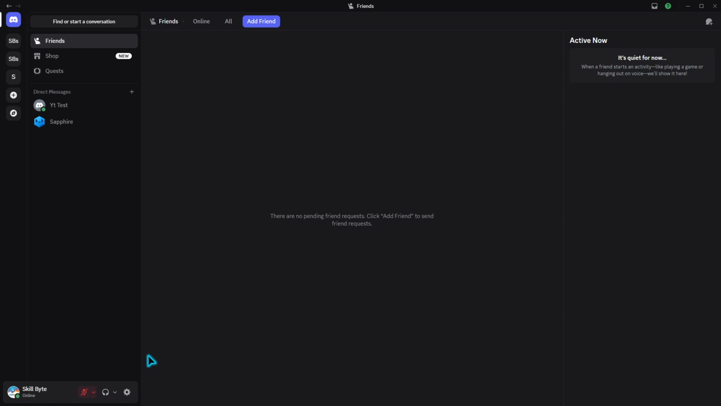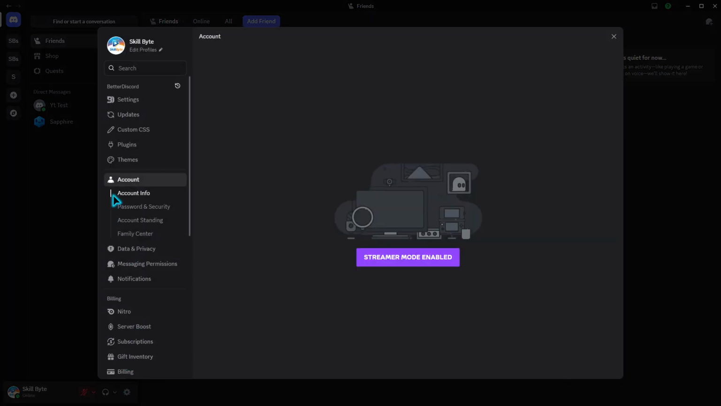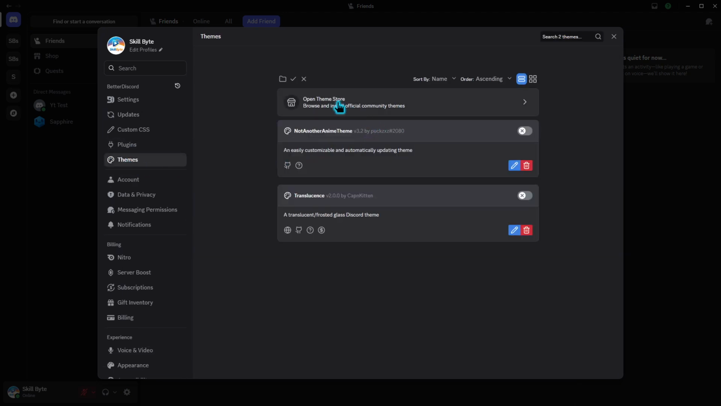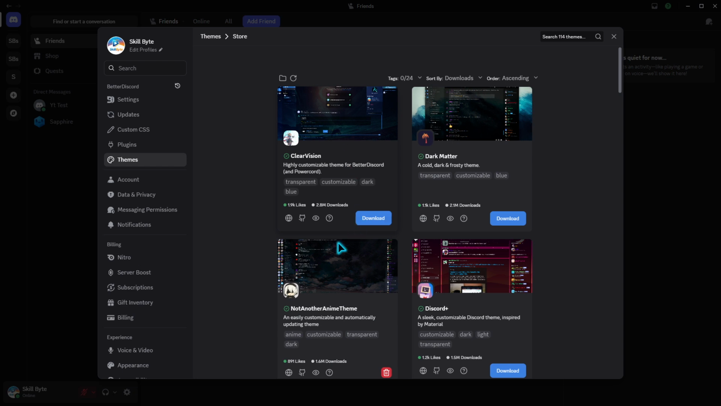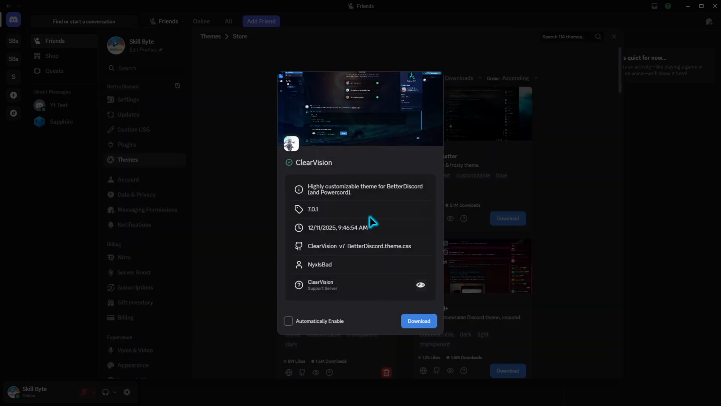Now that the transparency option is active, go back into User Settings and navigate to the Themes tab. Open the Themes section, then choose any theme you want and click Download. If the first theme you pick doesn't look very transparent, that usually means it may not be designed specifically for that effect. So keep in mind that the final look depends heavily on the theme itself.